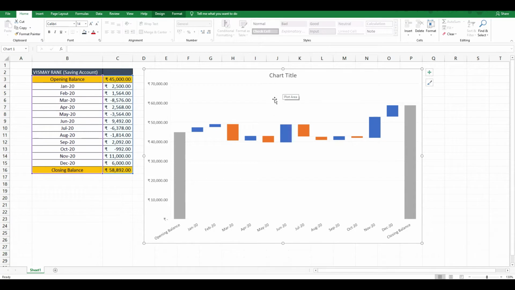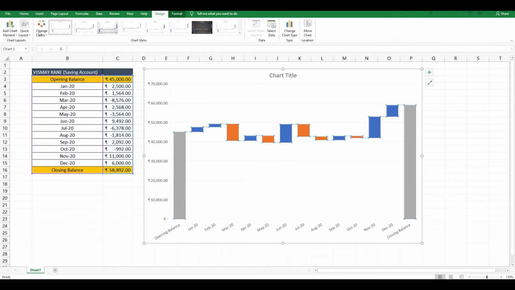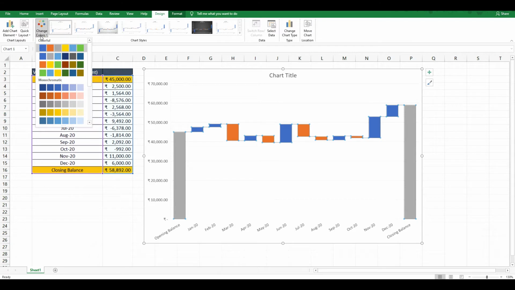I don't want this legends. First of all, let's click on this. Once I click on this, everything gets selected. If I go to design and if I go to color change option, you can see these are the colors which are selected by default. If I scroll down, we don't get the color that we have kept.